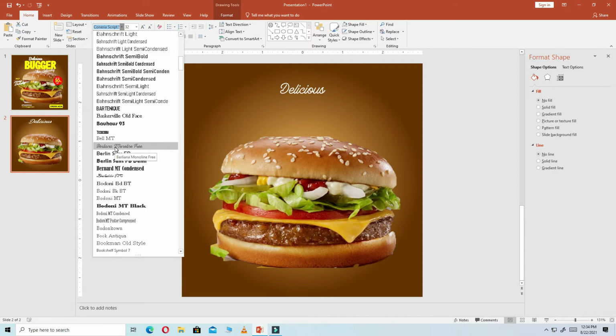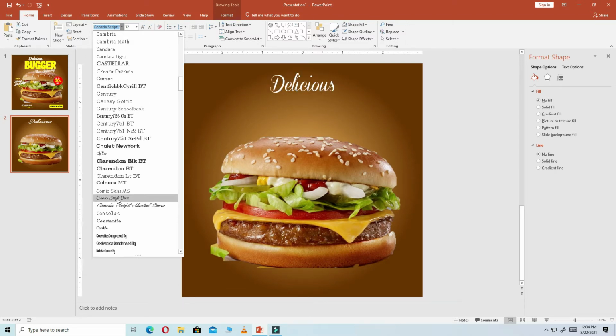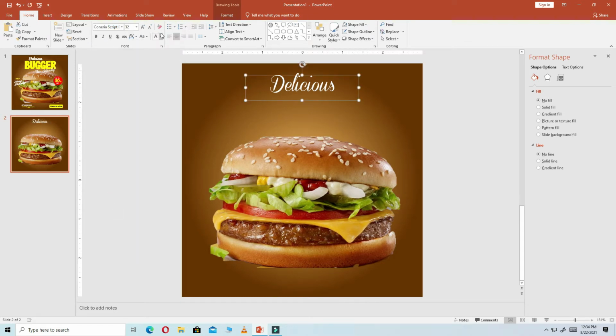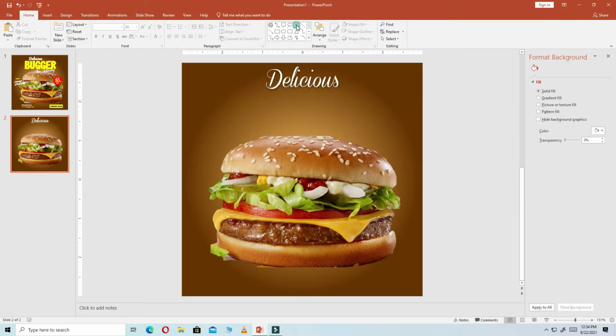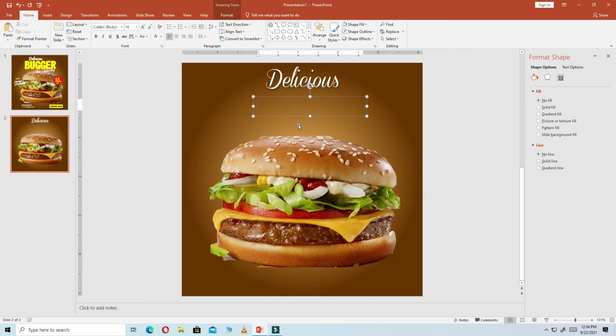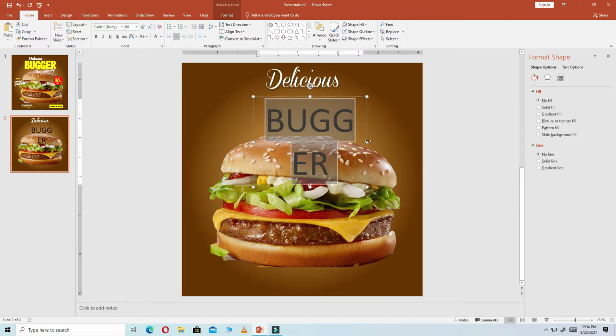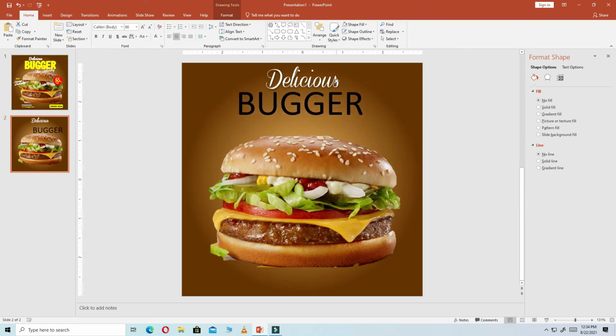We can use any. In fact, let me use different. Let's use this one, Cornea script, and then we add it a bit, and then I'm going to bring it here in the middle. Then after this I'll come here to shape effect. I'll need it to glow like this, and then I'm going again to another text box, and then I'll write the word burger like so. Control A, I center it, and then I'm going to make this one bigger like so, and then we bring it here.